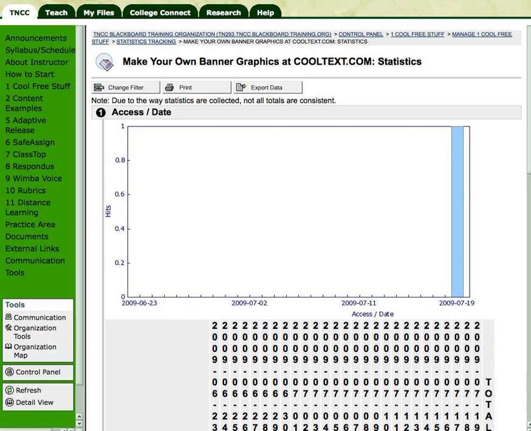The statistics are viewing, and you can print them from the button at the top. You can export the data, which means it'll save it as an Excel file, and then you can open Excel, manipulate the data, and print out just what you want, or make a graph containing just the information that you want, not the graph that's shown here.